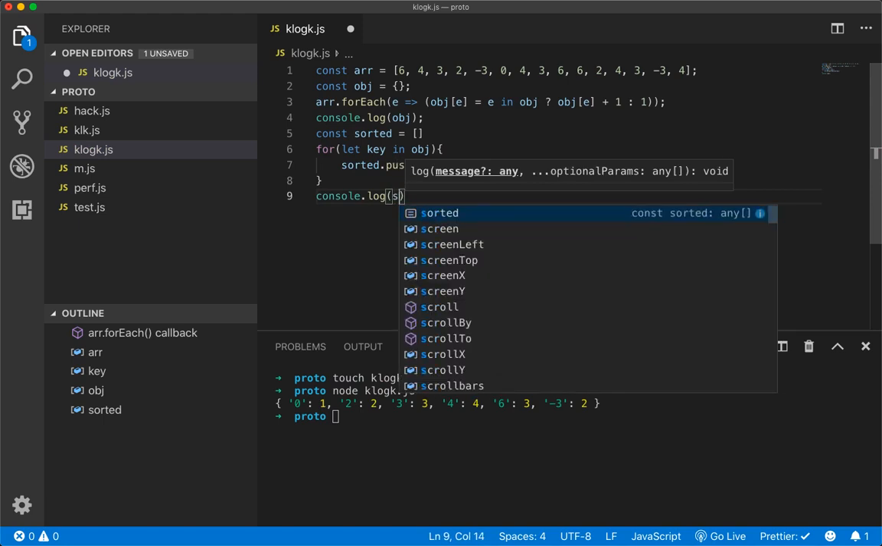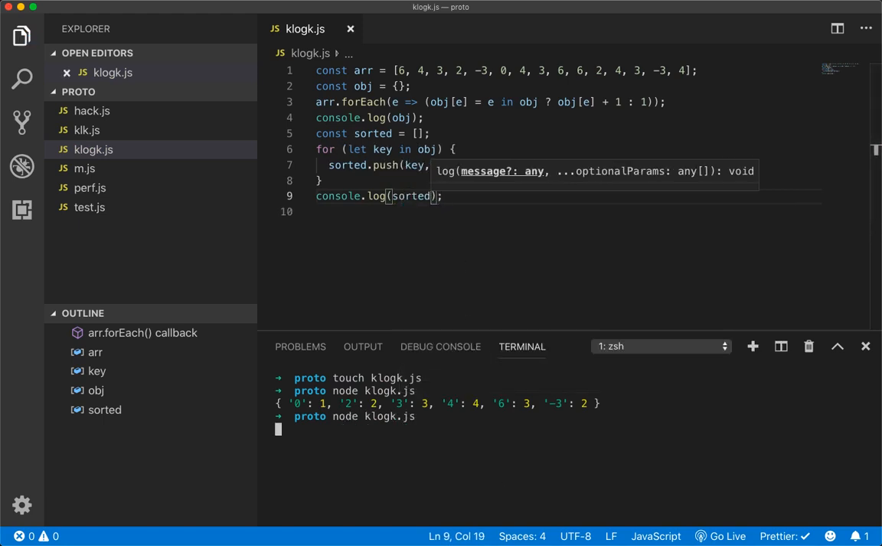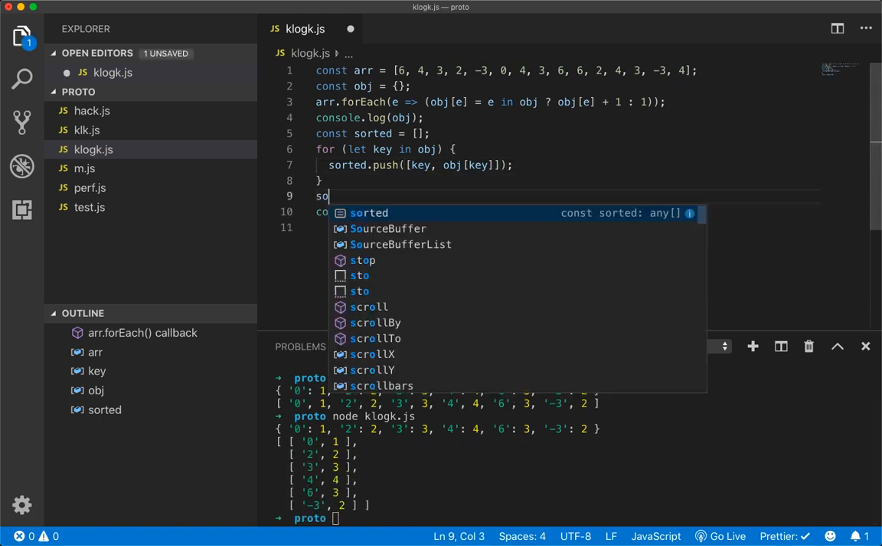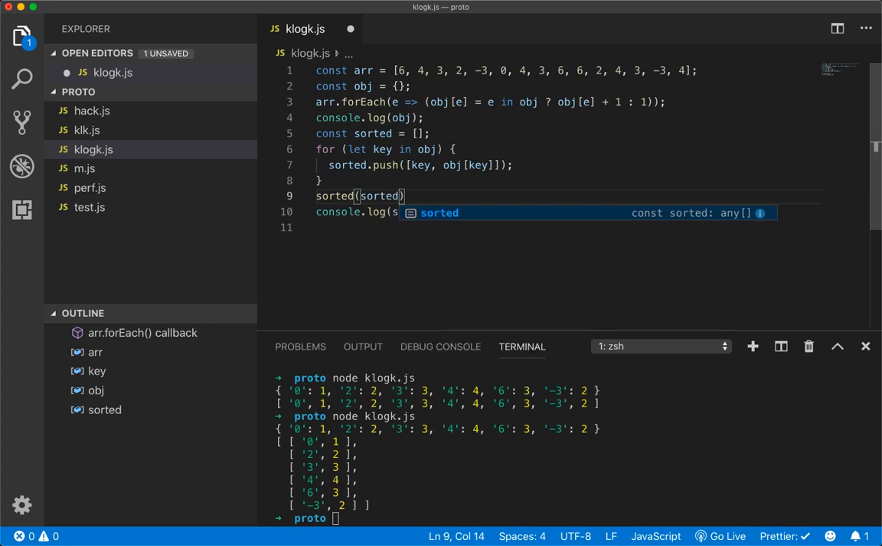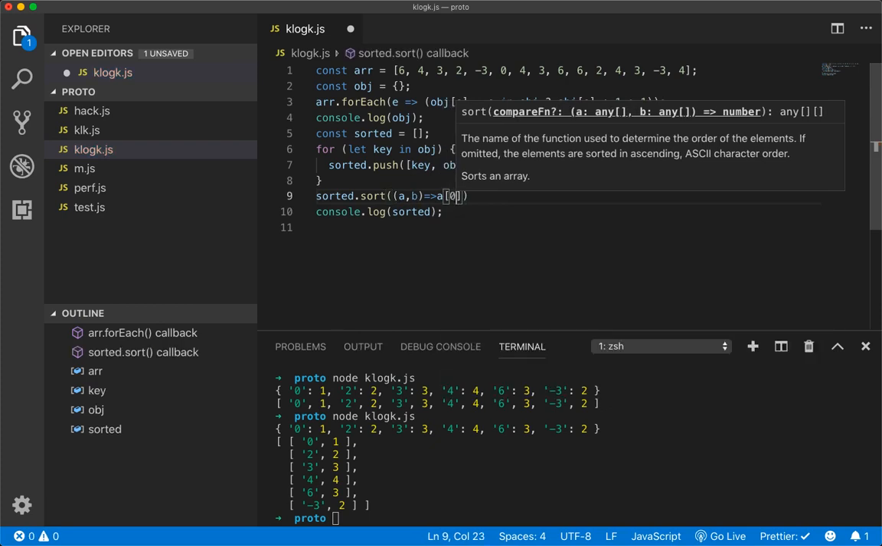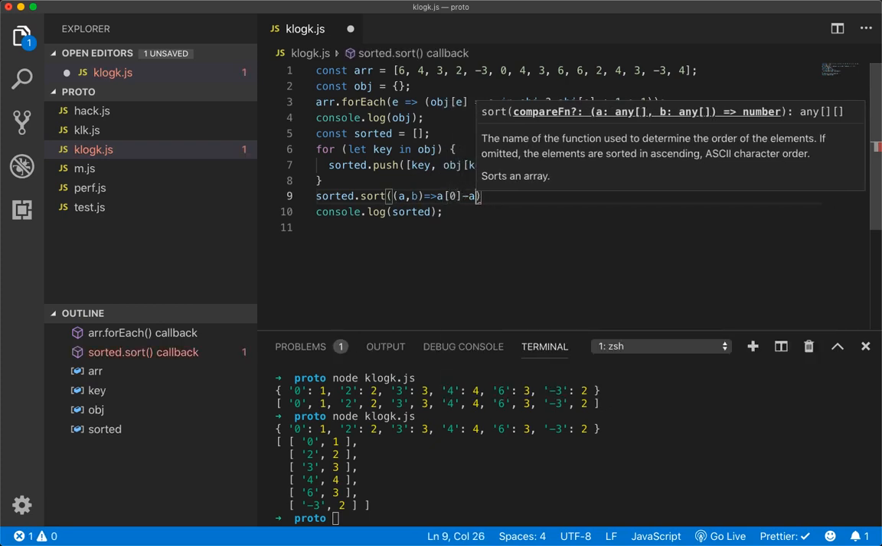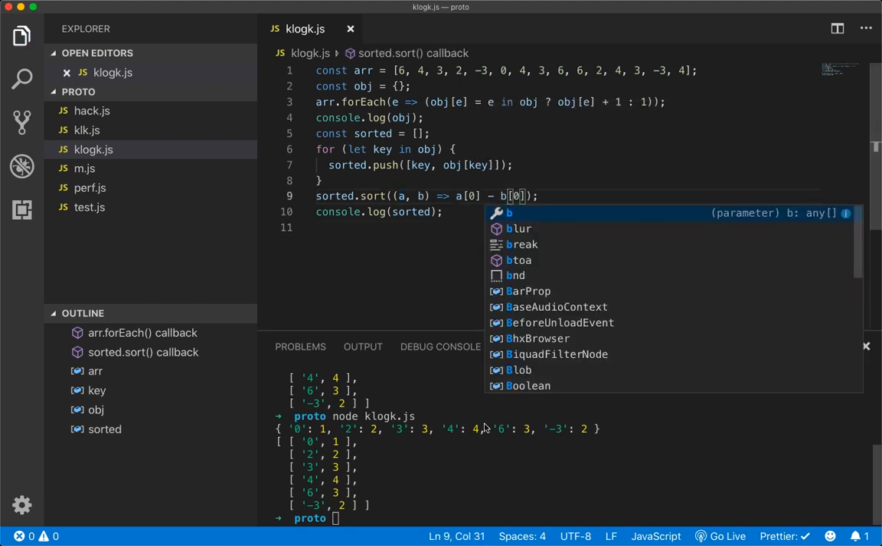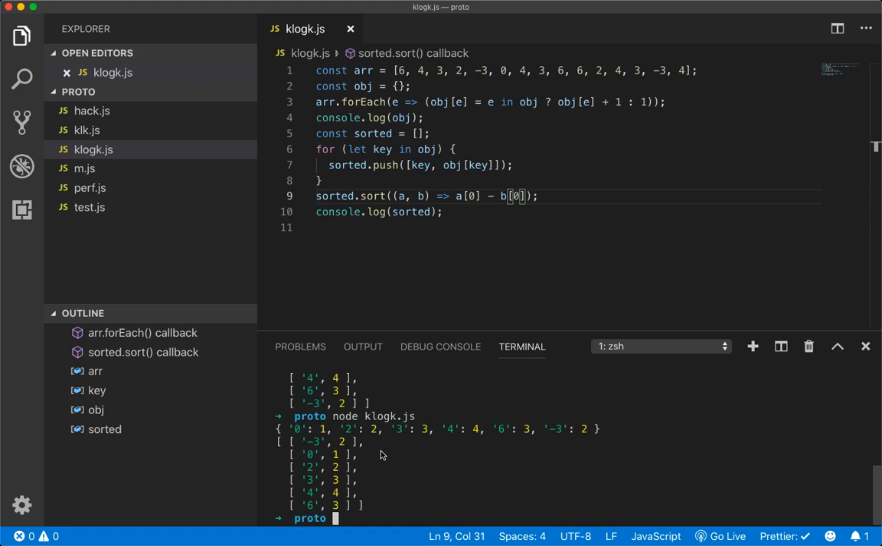Sorted. Let's run it again. Oh, I need to do this. I forgot it's an array. So let us sort this. Sorted dot sort, a, b. You sort by the first, so you sort by index 0. Then you log again. Oh, b0. So it looks like it works.